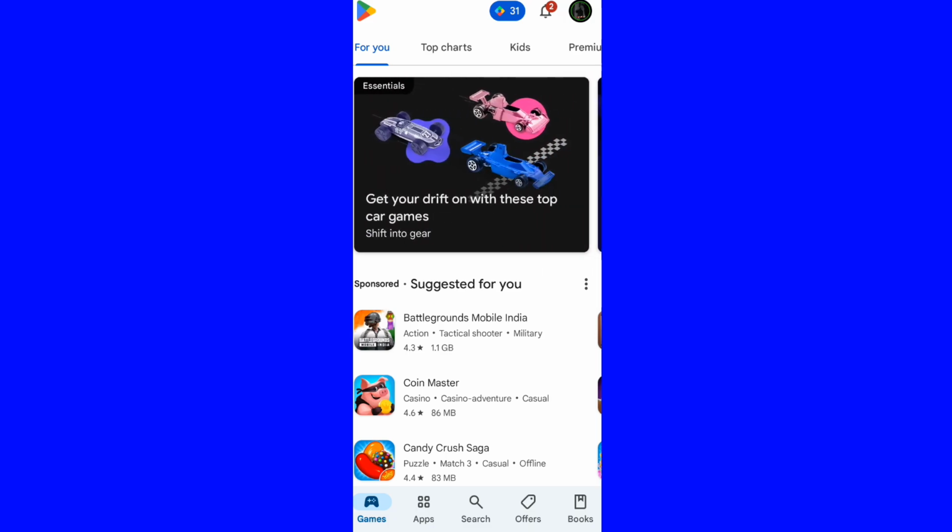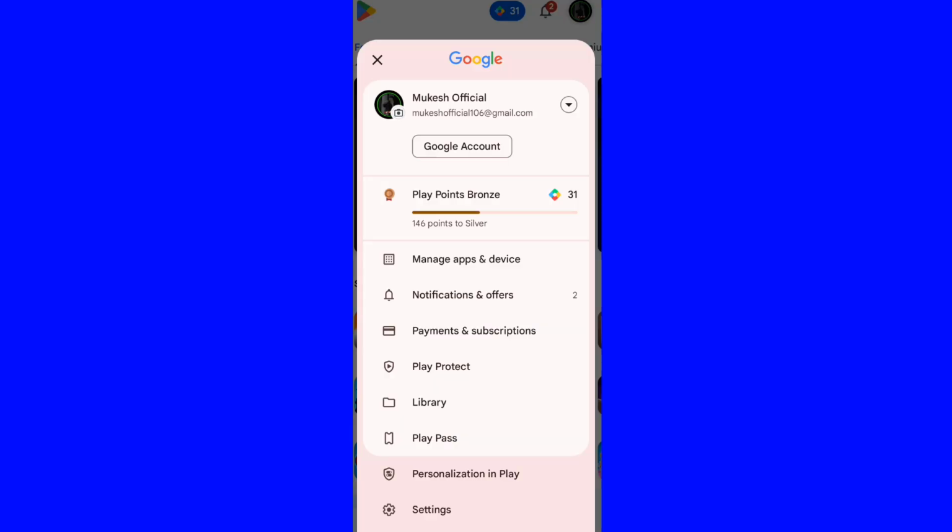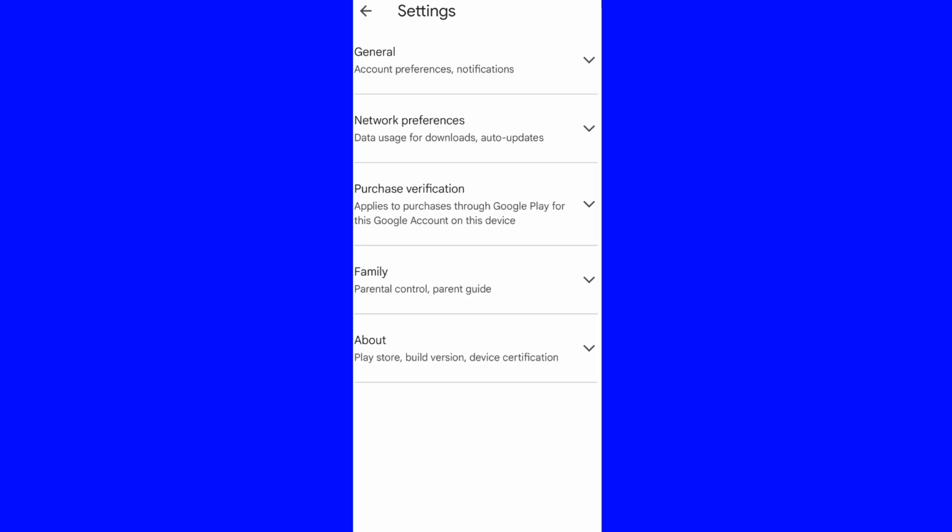First, open the Play Store on your phone. Then click on the Profile section. Go to Settings at the bottom. Click on General.